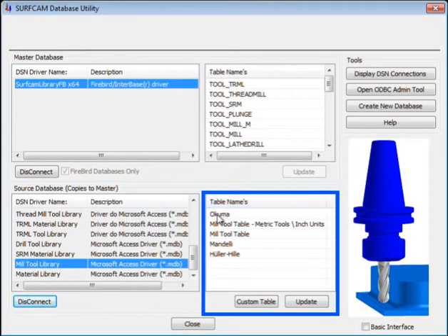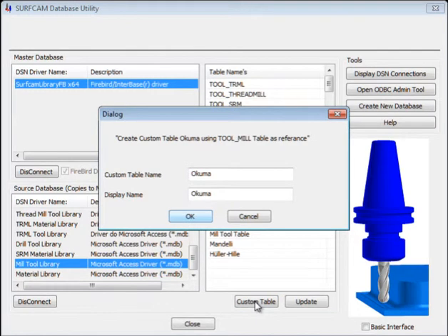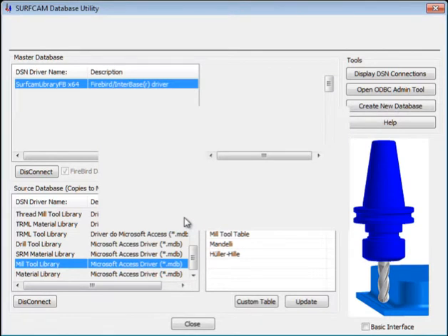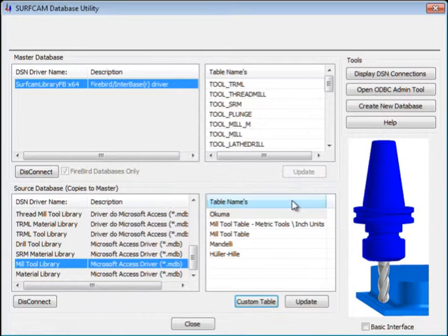Now over here on the right-hand side, you'll see the custom tables. Let's go ahead and select our Okuma table. And for a template, let's select the Tool Mill table. And instead of selecting Update, we'll choose Custom Table. Now we suggest you accept the defaults and then say OK. As this processes, you'll see that the custom table has been successfully added.